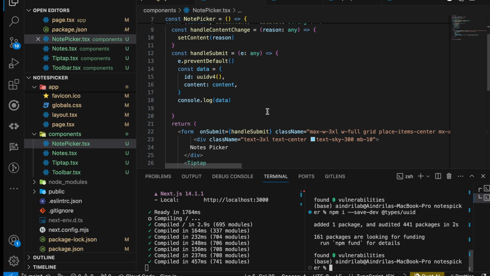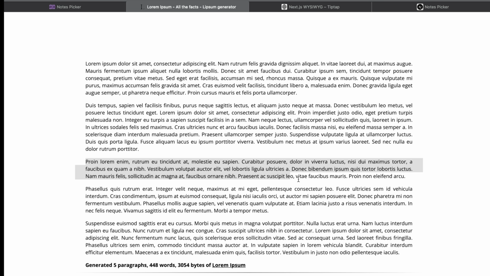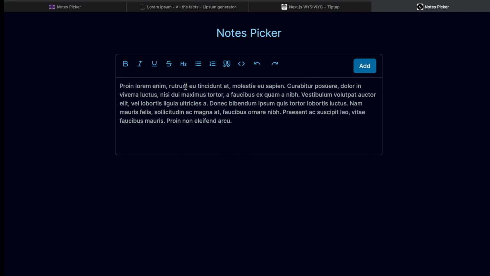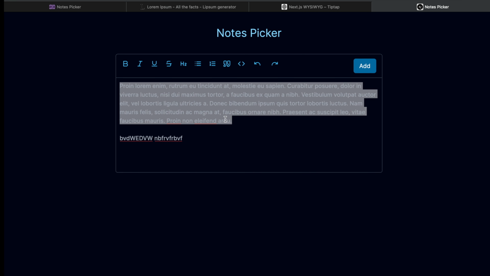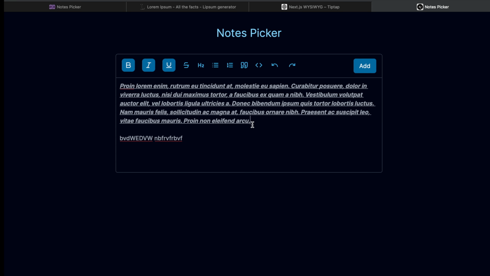So we are first going to check the console if our data is getting in the console or not. Let me copy some paragraph from Lorem Ipsum, maybe this much. Paste it. Let me type something. It's working fine. Let me add some styles like bold, italic, underline all together. And let me click the add button.